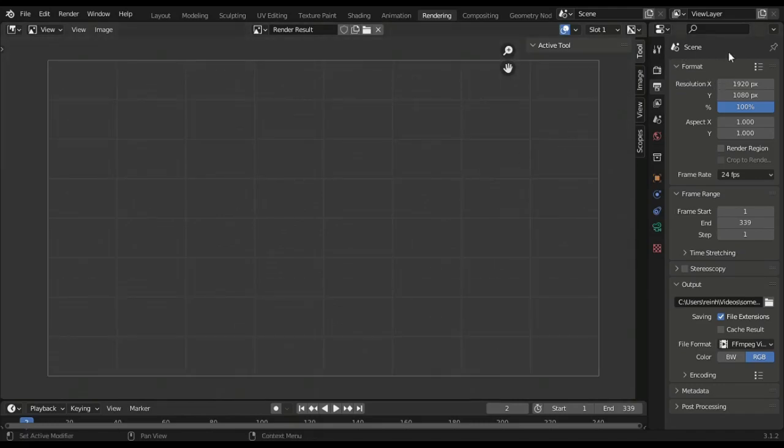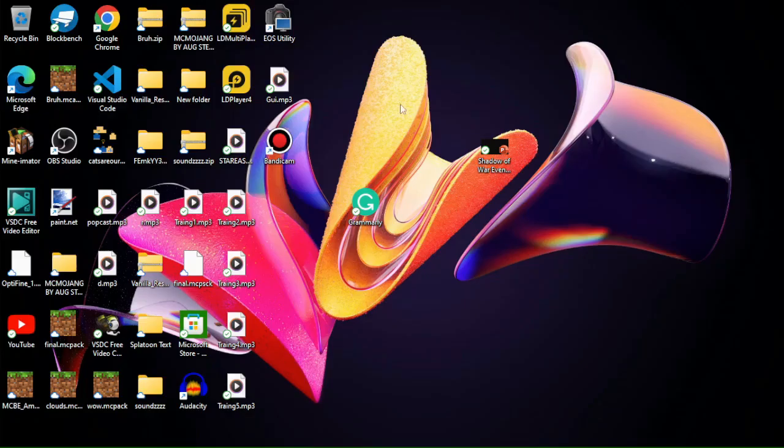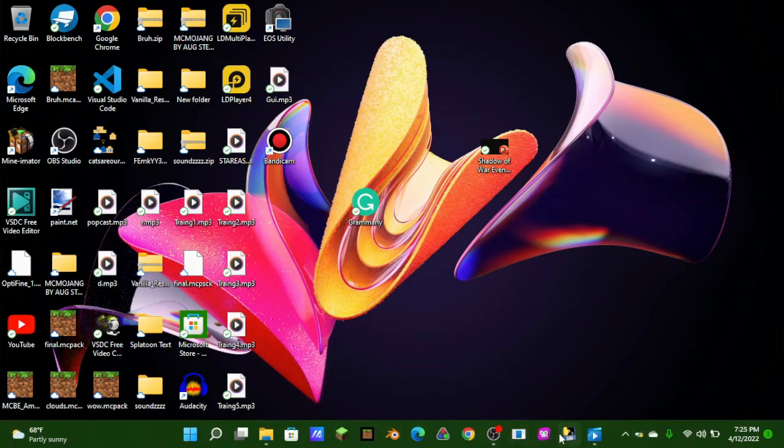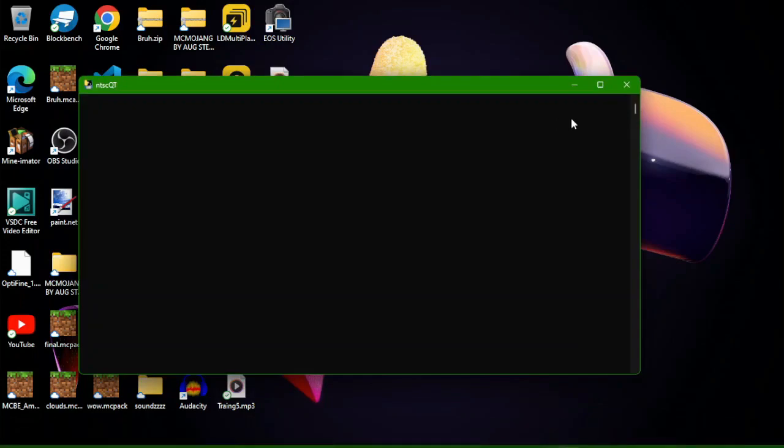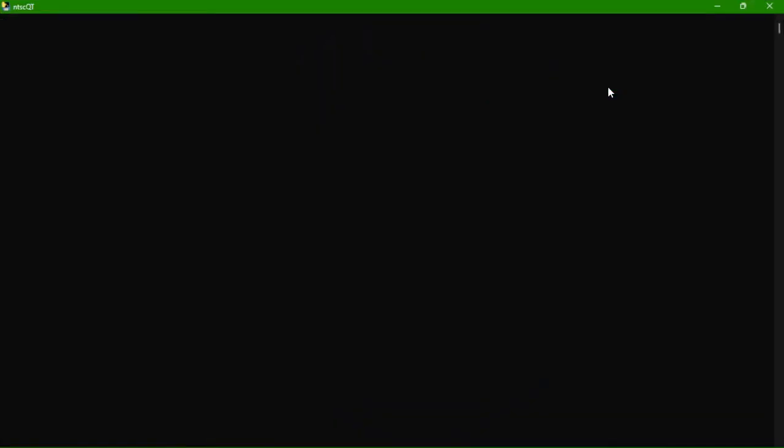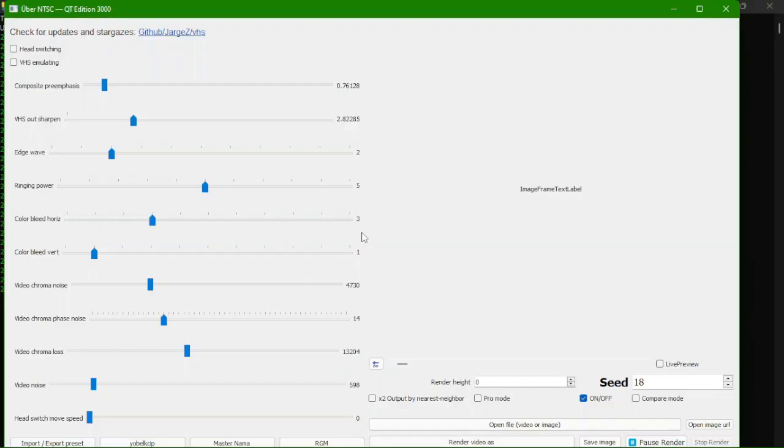Once you finish your Blender animation, you're going to open up NTSC-QT. This will be your VHS emulator. You go into full screen, give it a moment to load. Do not close out of the code, that's what keeps it running. Well, the app, you can still close out of it, but you have to go back into the app.